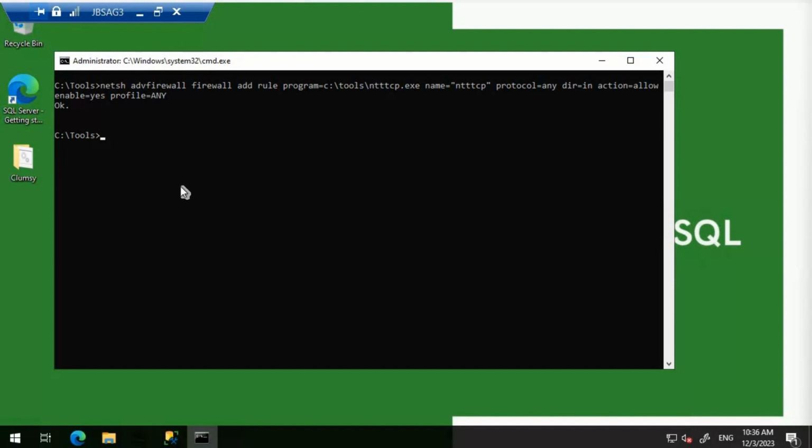It is basically ntttcp -r, which refers to your receiver. JBS AG3 is the secondary, so we are marking it as the receiver. -m is the cores, so I'm giving it as 2. And then the IP address for JBS AG3 is 192.168.1.4. And then we are going to run the test for 300 seconds. Let's start this. Okay, so it is running now.